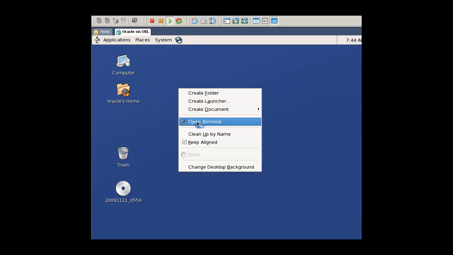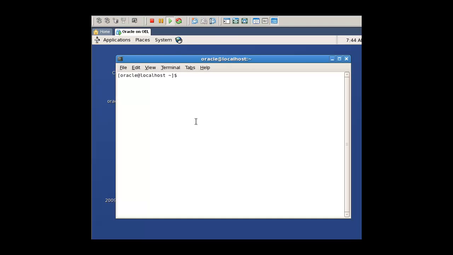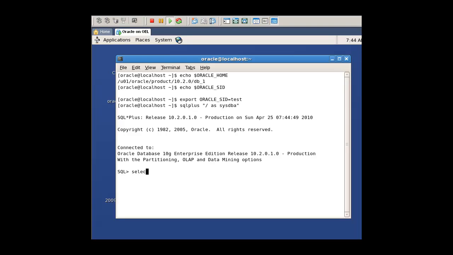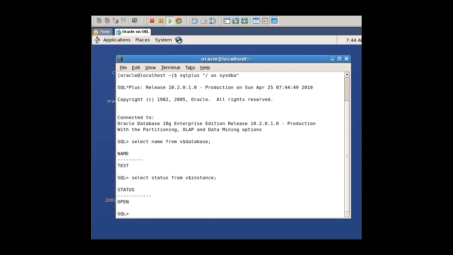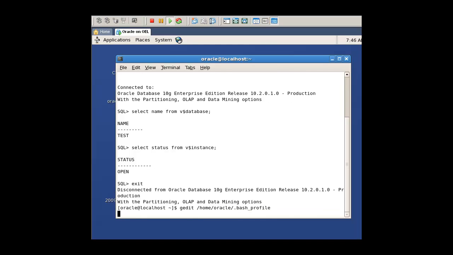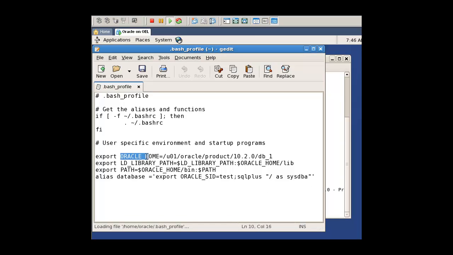Now let's connect to the database. For this, check the environment variable. And connect to the database. Here put Oracle Home, and we need to set Oracle SID.